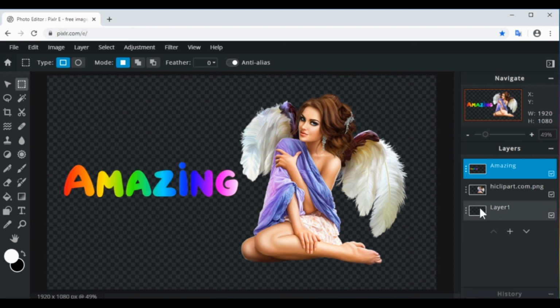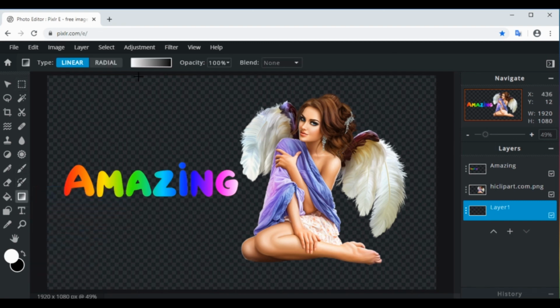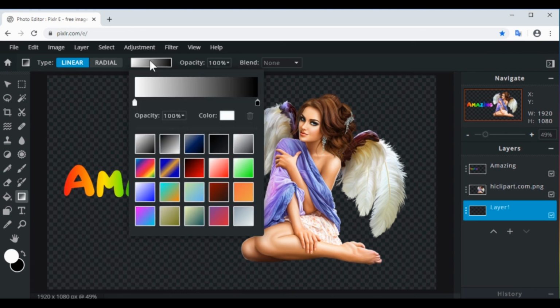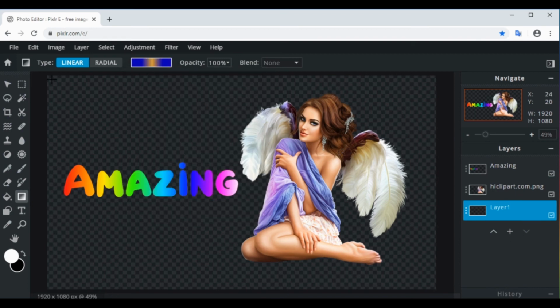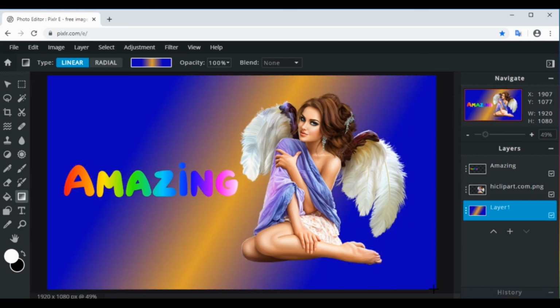You come to the empty one here, this layer, because this is an empty layer, and you select this one, and the same, you will go to this one here and you choose color. I will choose a ready-made color, this one. Okay, and I'll put the mouse from the top corner to the bottom corner like this, and I leave. Look at this.